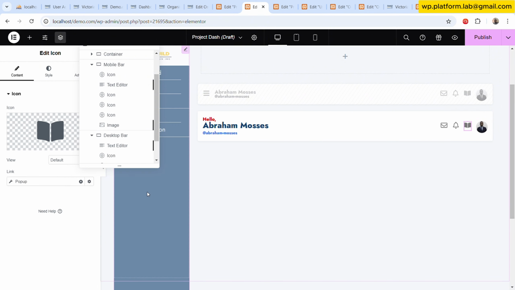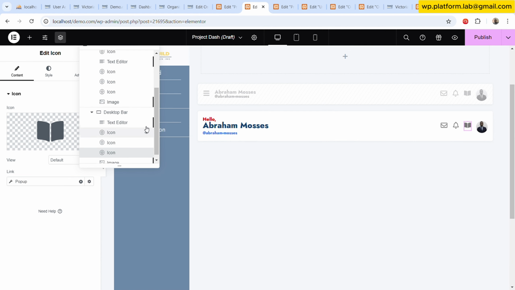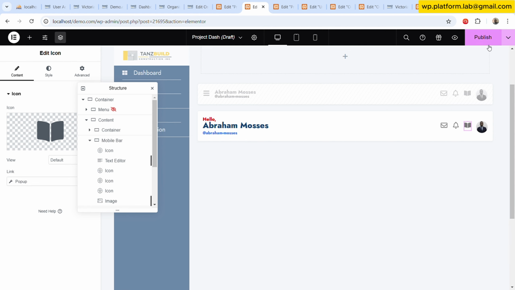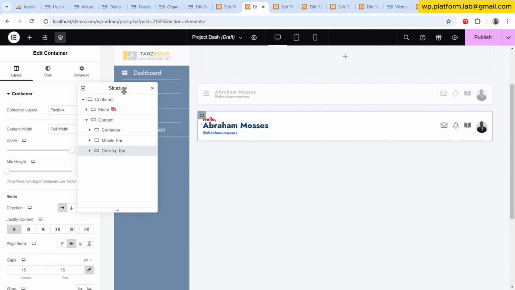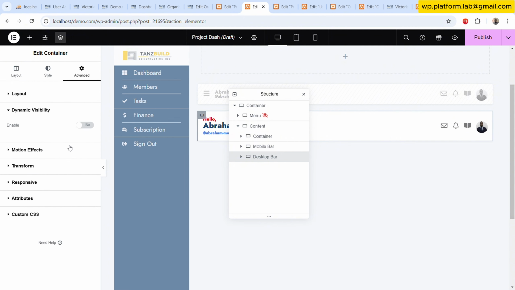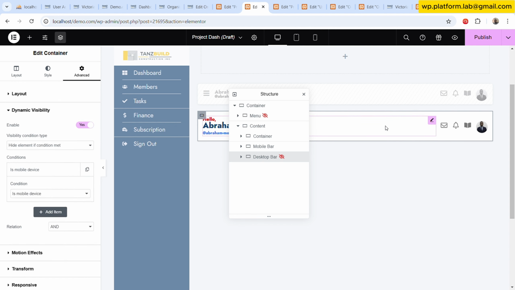Yeah, I put it there like that one. So it's a normal thing, like how we did there. But for this desktop container, I'm going to hide it if this is a mobile. Are we together?